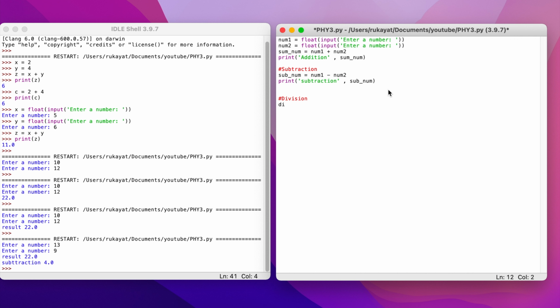So I'm going to say div num is equal to num1 divided by, or let me say num2 divided by num1. Going to have print division equals to div num.